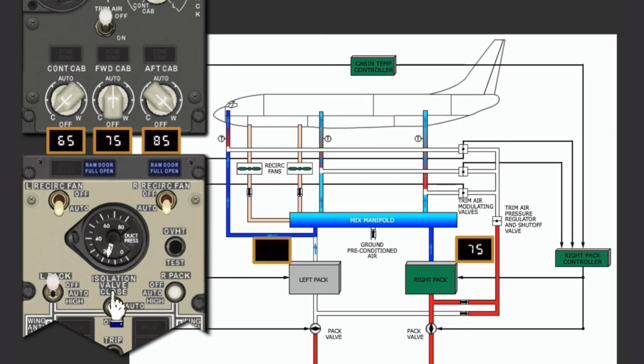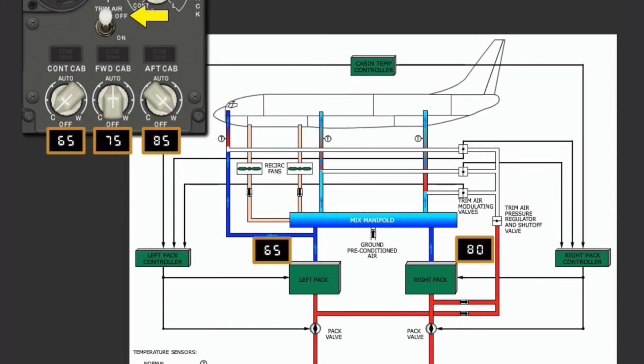Let's go back to two-pack operation now. If both packs are operating and the trim air switch is selected off, the system operates in the split pack mode, causing both packs to operate independently. The left pack will produce an air temperature to satisfy the flight deck. The right pack will produce an air temperature to satisfy the average of the forward and aft zones. Select the trim air switch to on.